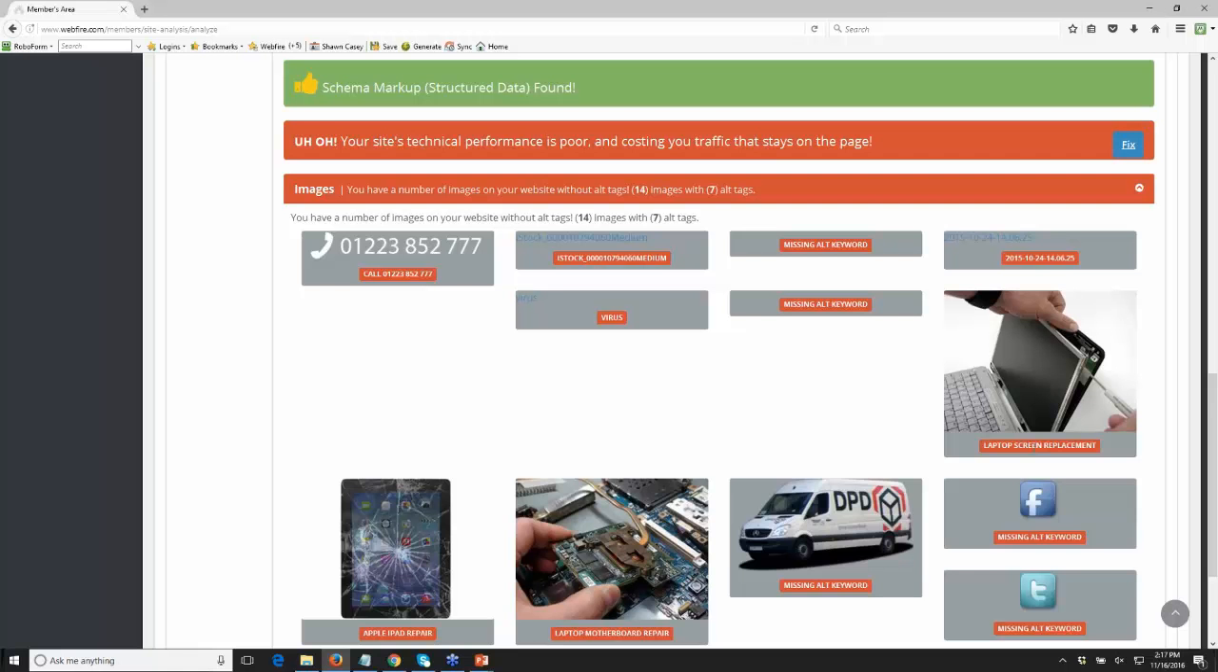See, laptop screen replacement, laptop motherboard repair. These are good image names because they're re-emphasizing what the site is about. It's also possible, depending upon what your site is about, that those images can not only get indexed inside of Google, but actually rank if someone is looking for that kind of thing, and explain more about what people are actually looking for.